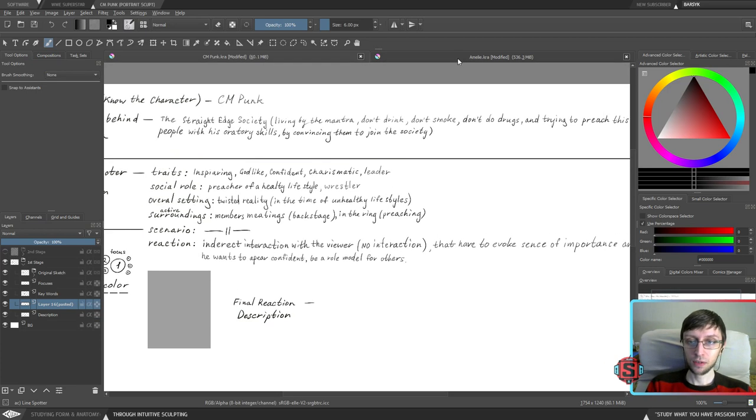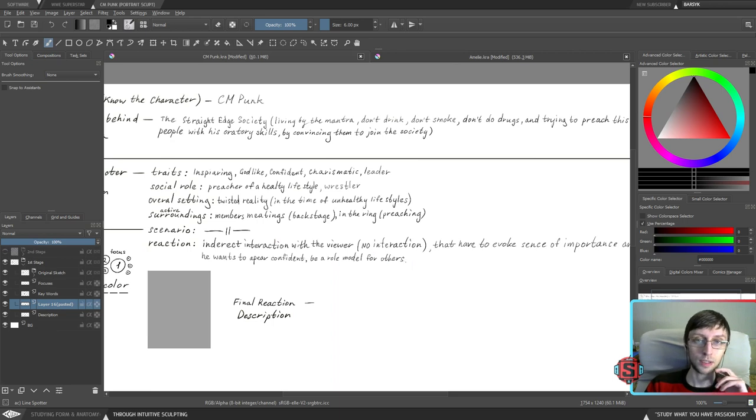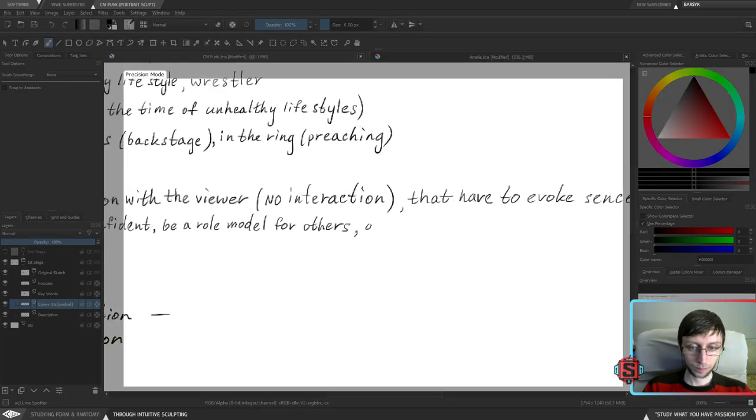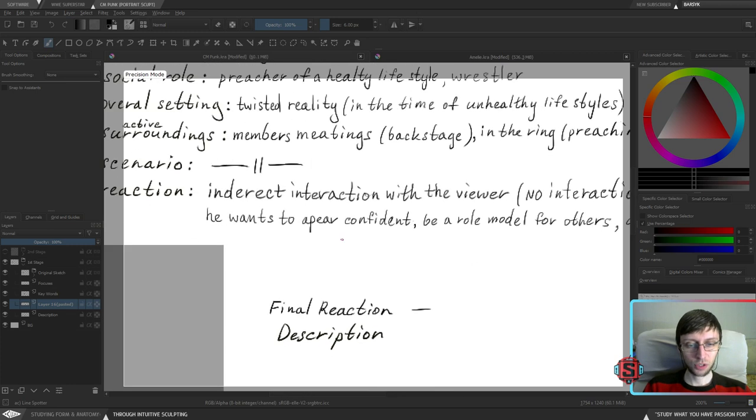So yeah, I guess this is kind of it for the reaction, and the same we kind of did here. Here, she tries to be a certain way, but in this particular instance it reads the wrong way, but in our instance it actually reads the same way. So there's no conflict in here, and because there's no conflict, we're not going to add this conflict. So he wants to appear confident, be a role model for others. And it works.